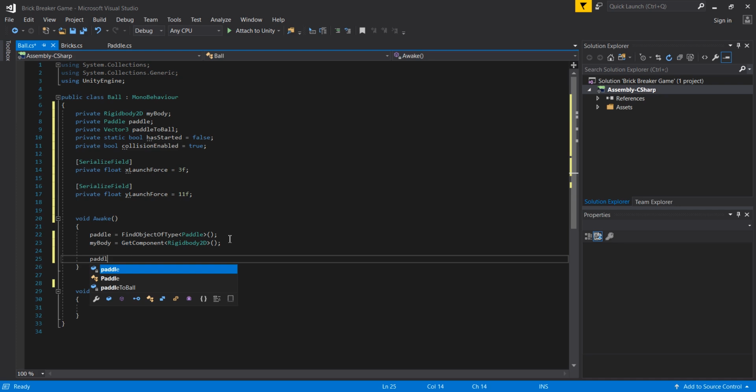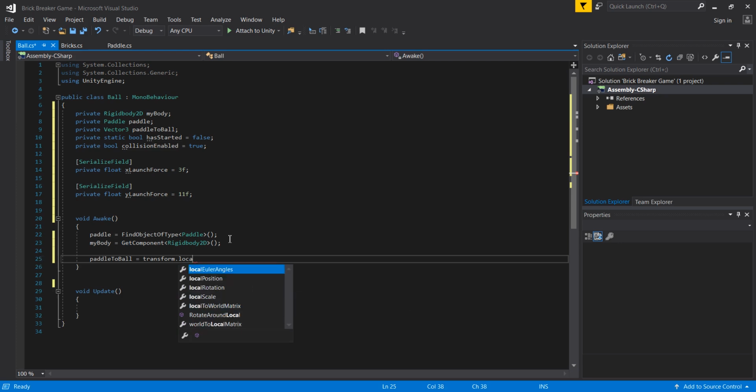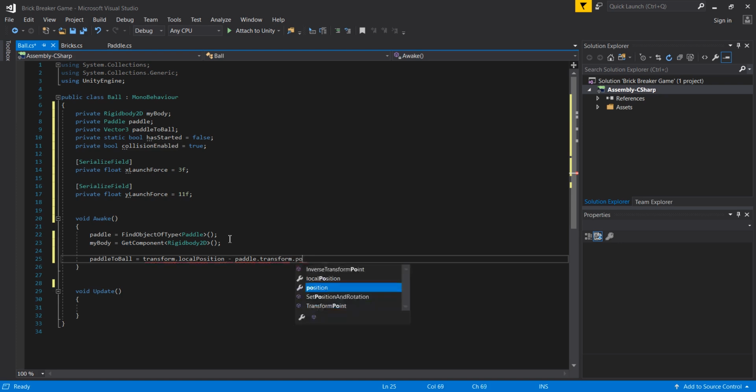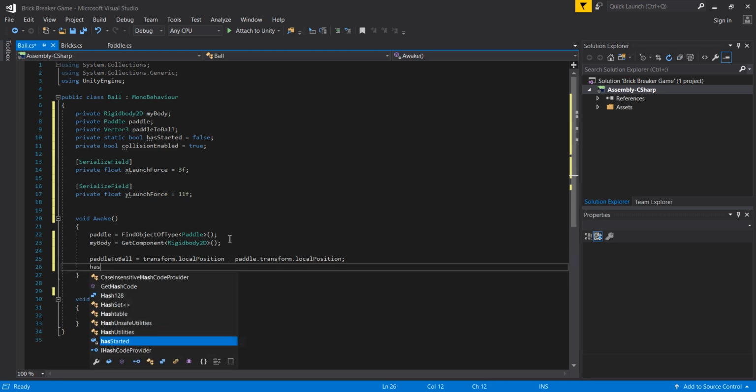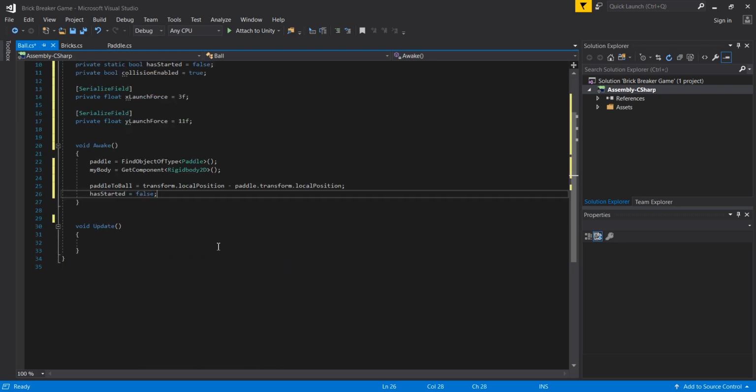Now we are going to initialize our paddleToBall position. So this is going to be transform.localPosition, so local position, and then this is going to be minus or subtract with our paddle.transform.position, so not position but localPosition, excuse me, so localPosition. And that was that for the paddleToBall position. And then the hasStarted boolean variable will be equal to false. Everything is fine, we initialize our variables.